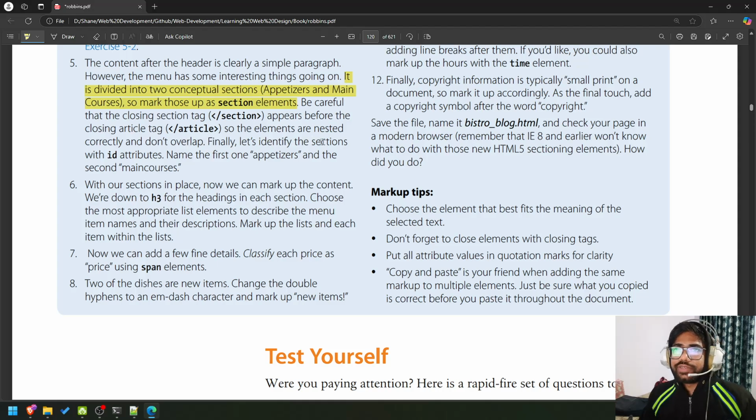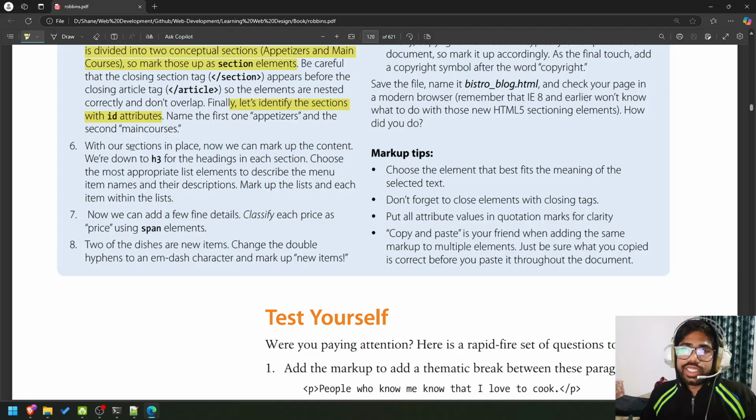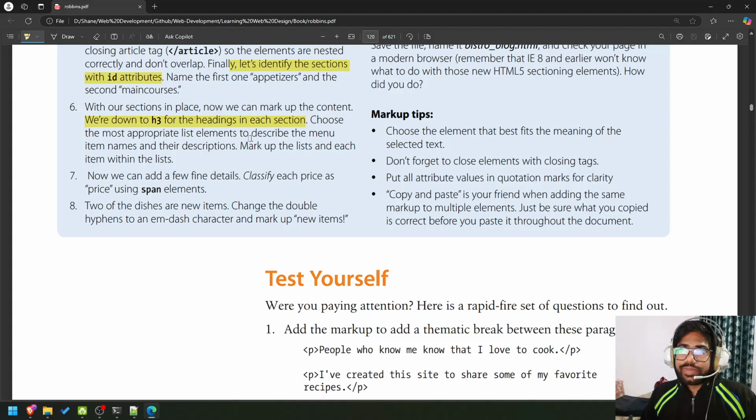Finally, let's identify the sections with ID attributes. The name of the first one will be the ID, and then main courses. With our sections in place, we can mark up the content. We're down to h3, right? Choose the most appropriate list element to describe the menu items and their descriptions. Mark up the list and each item within the list, right?